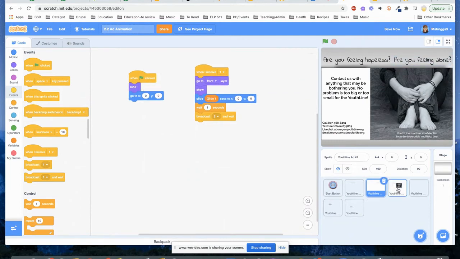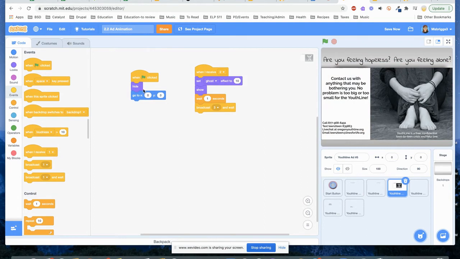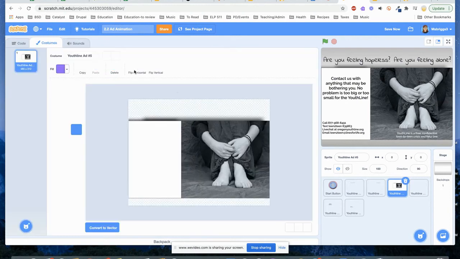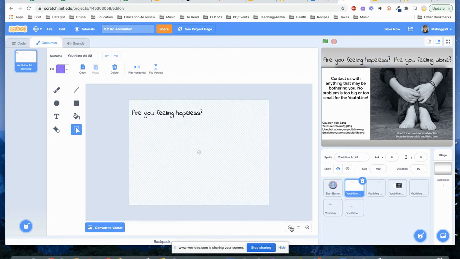So you'll notice that all of them are set to, when the green flag is clicked, they're going to hide. And they're, of course, set to the coordinates of 0, 0, because as I mentioned yesterday, we talked about the fact that everything is already laid out on your page in terms of the coordinates.